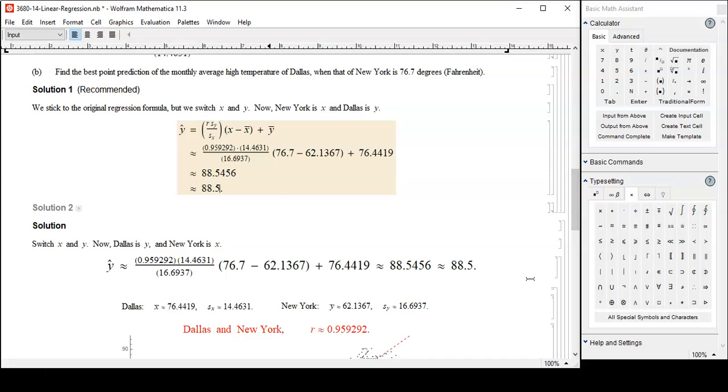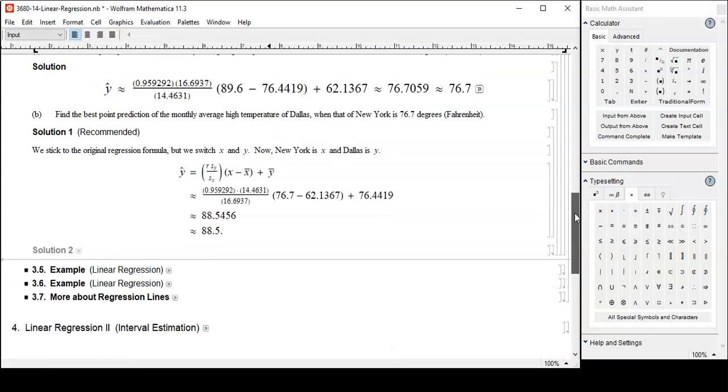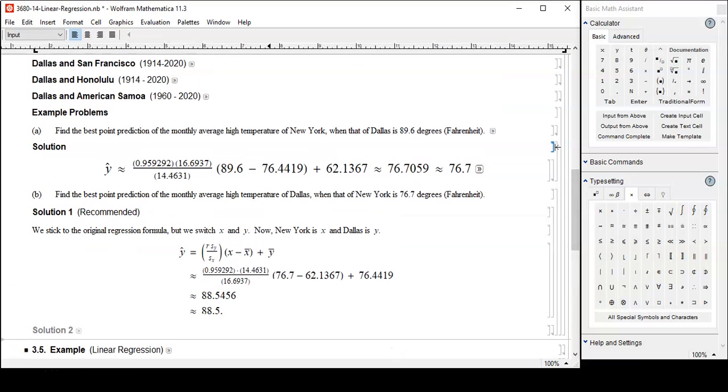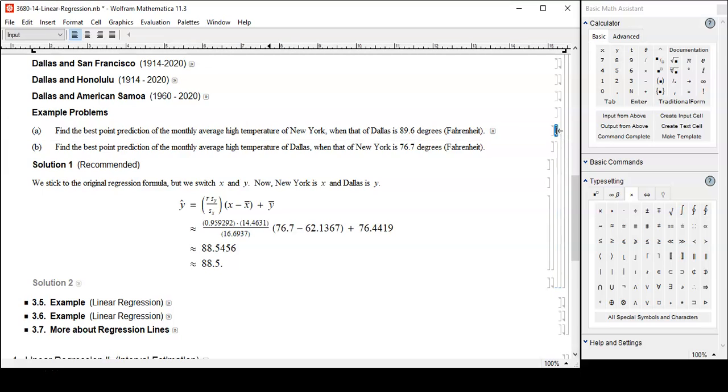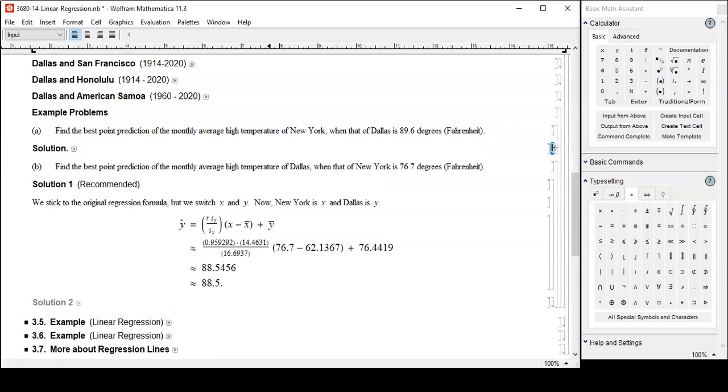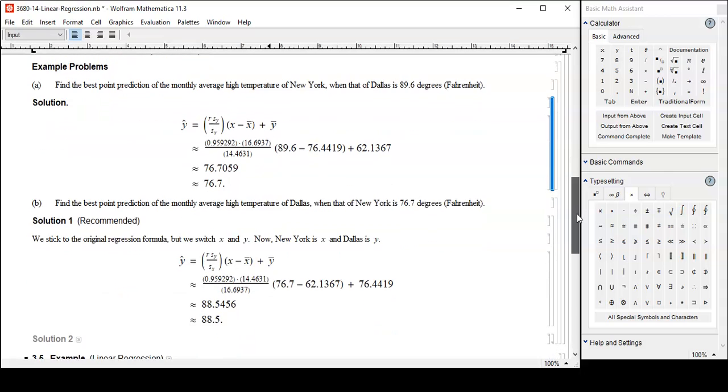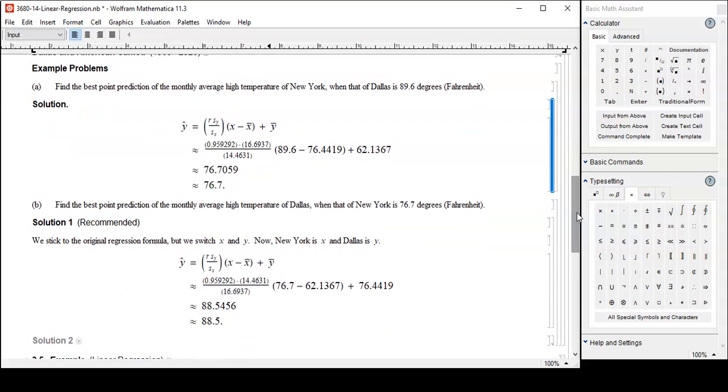Well, a much better solution is here, so I don't need this any longer. Let me remove it. And again, I don't need this anymore. Let me remove it. Much better solution is here already. Yeah, switch x and y. Now New York is x and Dallas is y. Make sense? The regression prediction formula is to find out the y value when x is known. You want to go the other way around? We have to switch x and y.